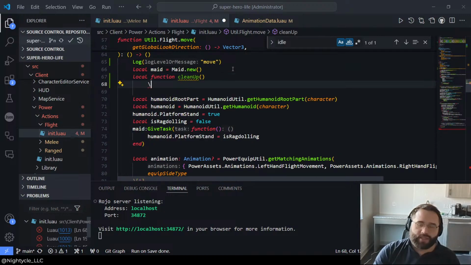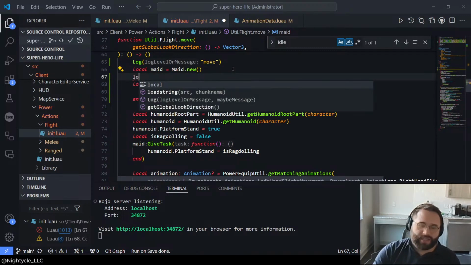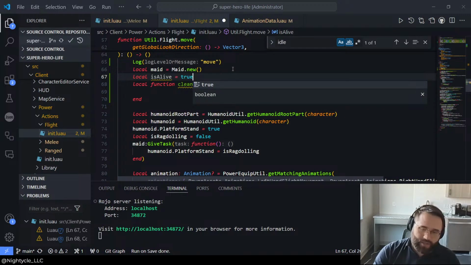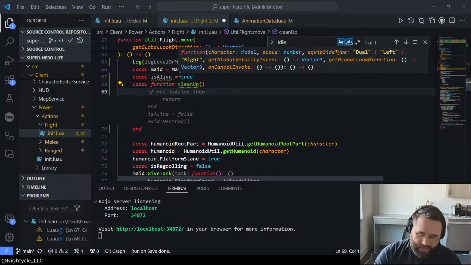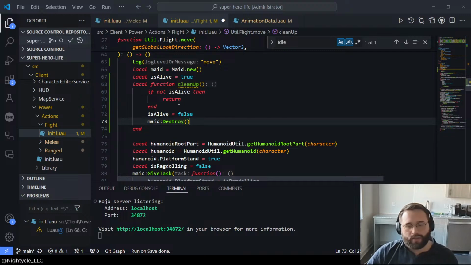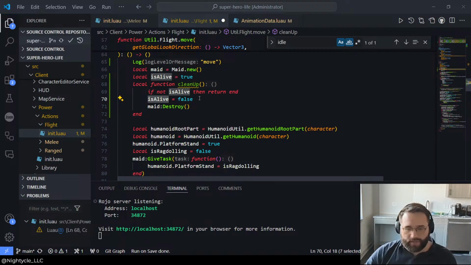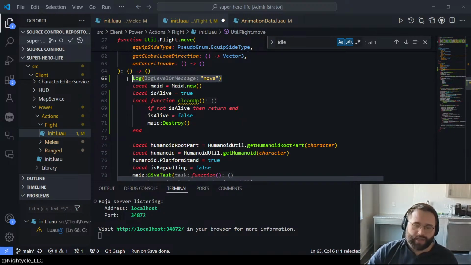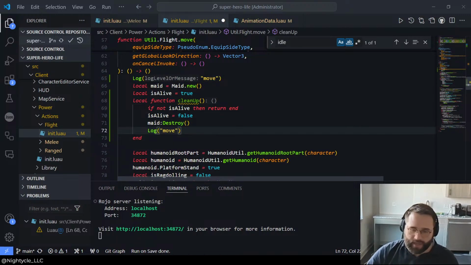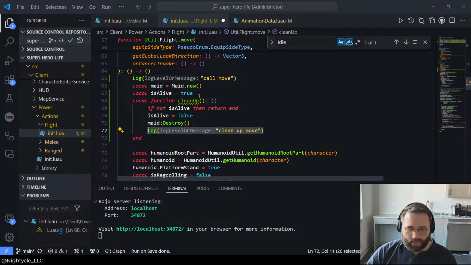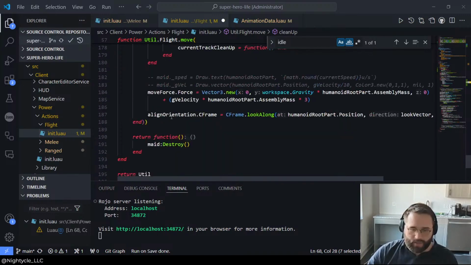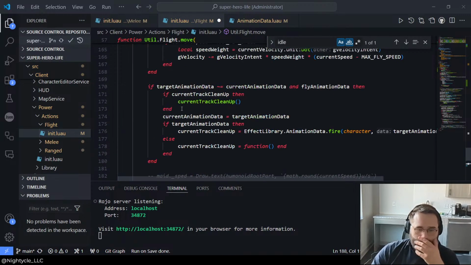I've started really liking this cleanup function pattern because it allows me to make sure that stuff fires in a certain order, as well as prevents duplicate cleanups. So that's nice. Is alive false, a destroy. Yeah, it also allows me to do stuff like, oh yeah, okay, cleanup move. Okay, so then all I gotta do is set up this here, and that should work.